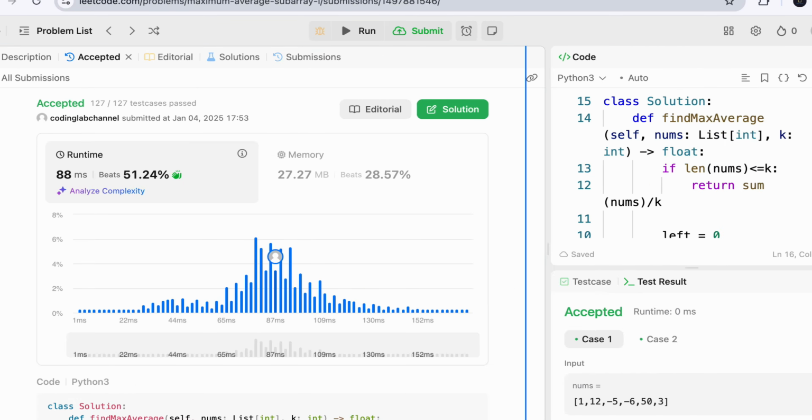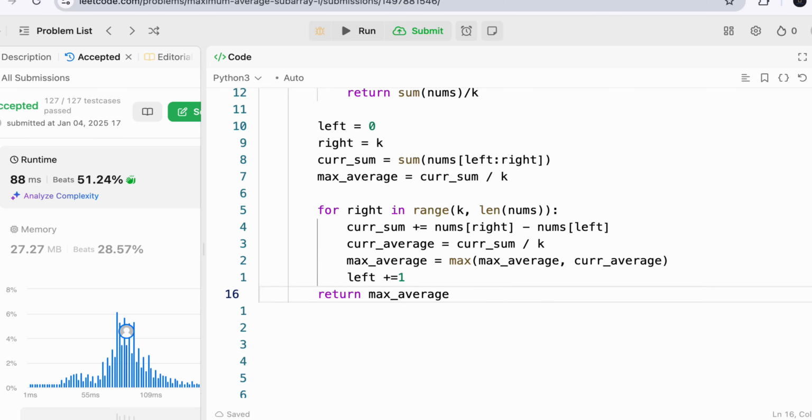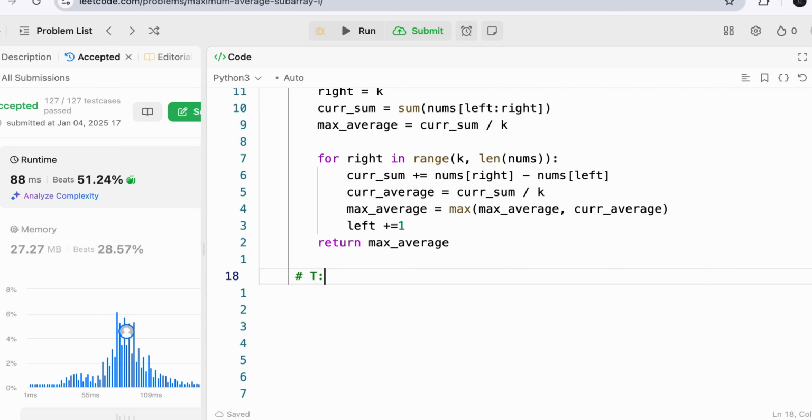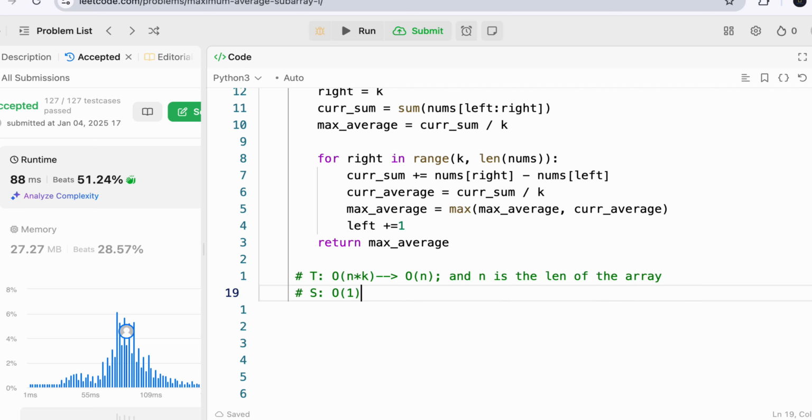Okay, so we can see that this works. And about the time complexity and space complexity, for the time complexity we have one for loop which is O of n, and all of this operation is O of 1. So we can see that with this simple approach, our time complexity decreases from O of n times k to O of n, and n is the length of the array. And the space complexity is O of 1, since we didn't use any extra space here.